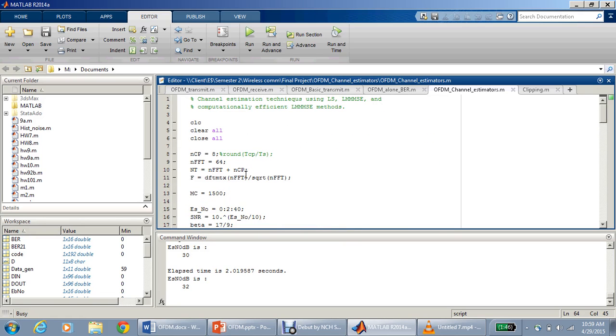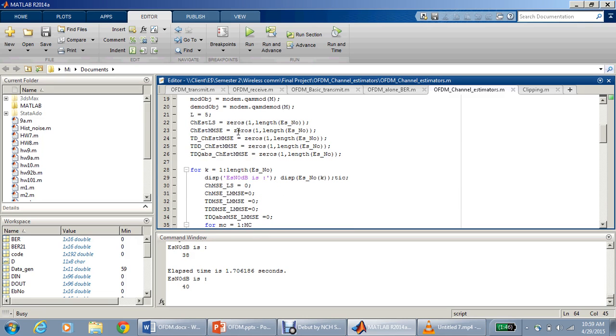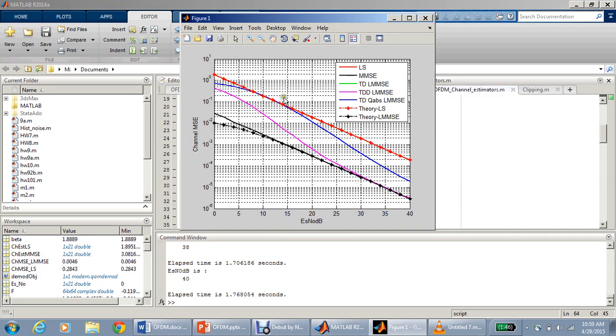So I can just go through the code. Actually, these are just defining the number of bits that is required, the formula, that is signal to noise ratio, the sum of the constants defined, and there you go. This is the comparison of the different channel estimation techniques. That is the least square. We talked about the minimum mean square error and theoretical minimum mean square error.